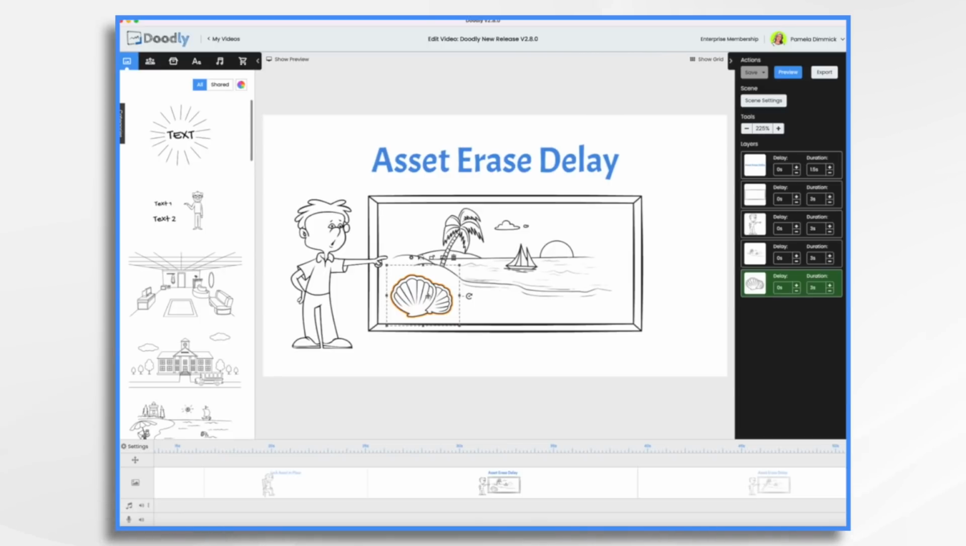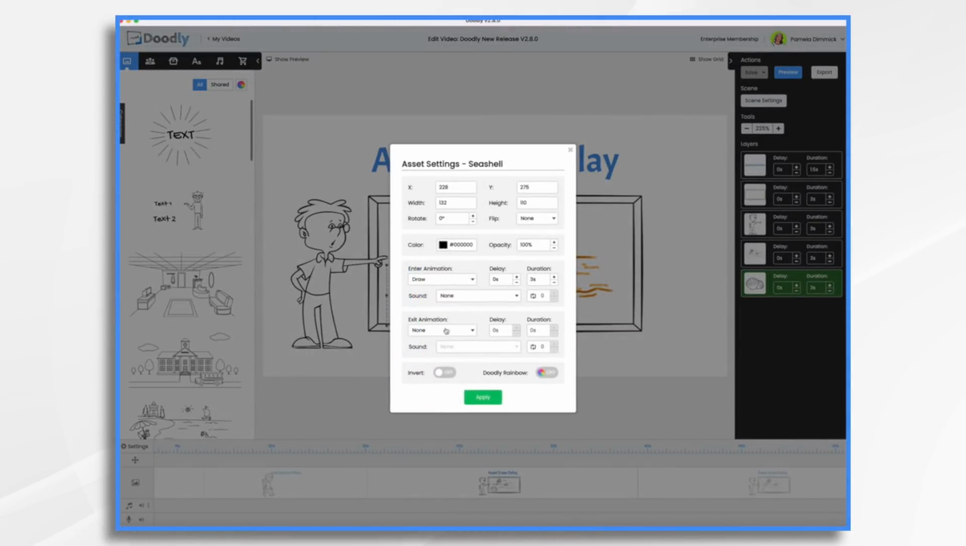So here's what you do. You go ahead and click the gear icon, just like you normally would. You set your erase and you give it a delay. So now let's say we want 2 seconds, let's just go for 5 seconds. We want a 5 second delay before it erases.